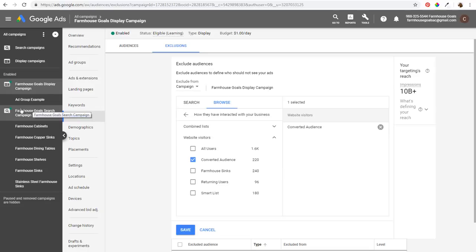You can also exclude them from your search campaigns. So it's the same thing as targeting audiences, except you go to the exclusions tab at the top, just click on save.